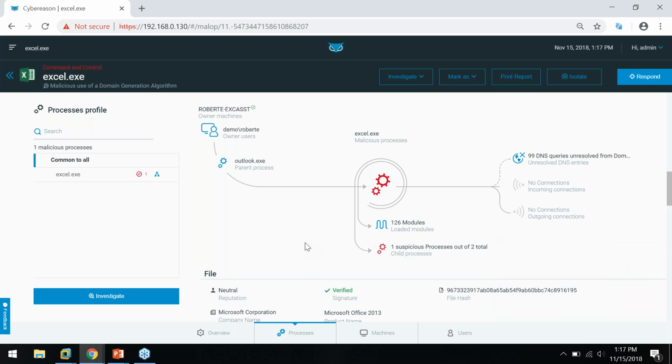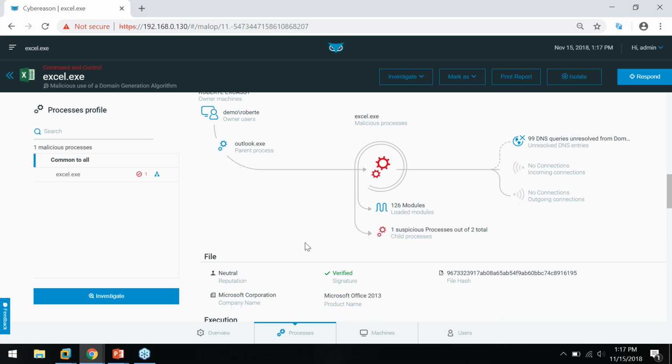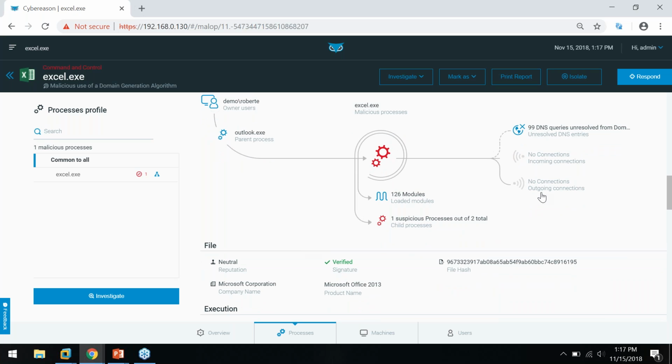So in this case, what we are looking at basically is the activity of Excel trying to reach out to addresses that do not exist. That is one factor we take into account. The engine is looking at that activity, and it does it at a very high rate.